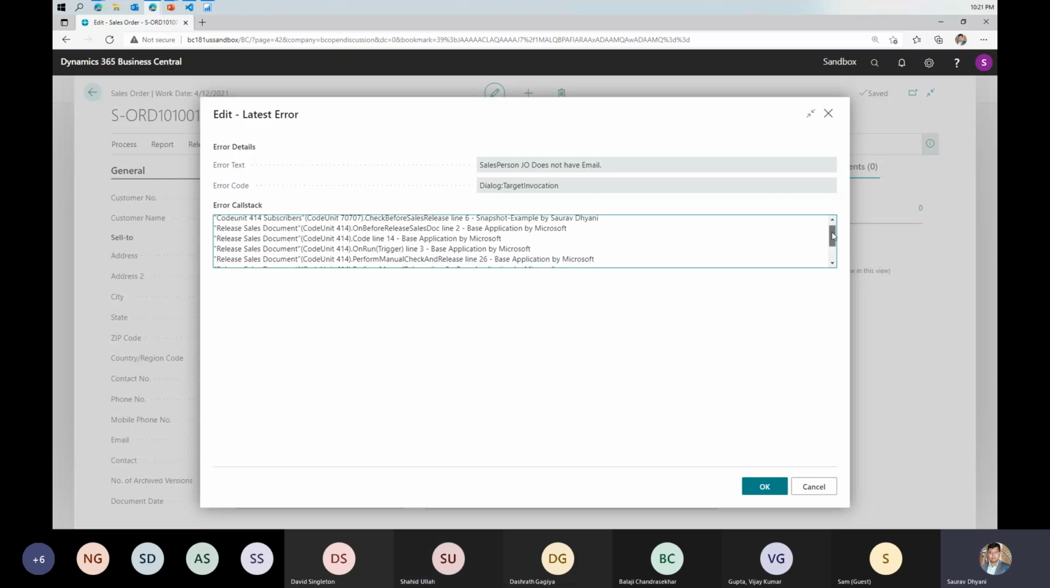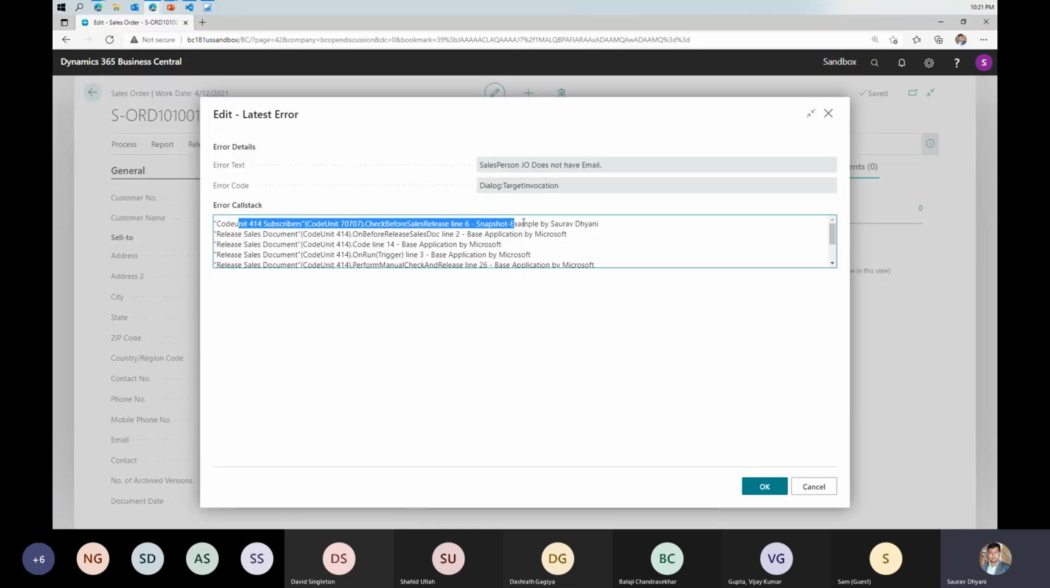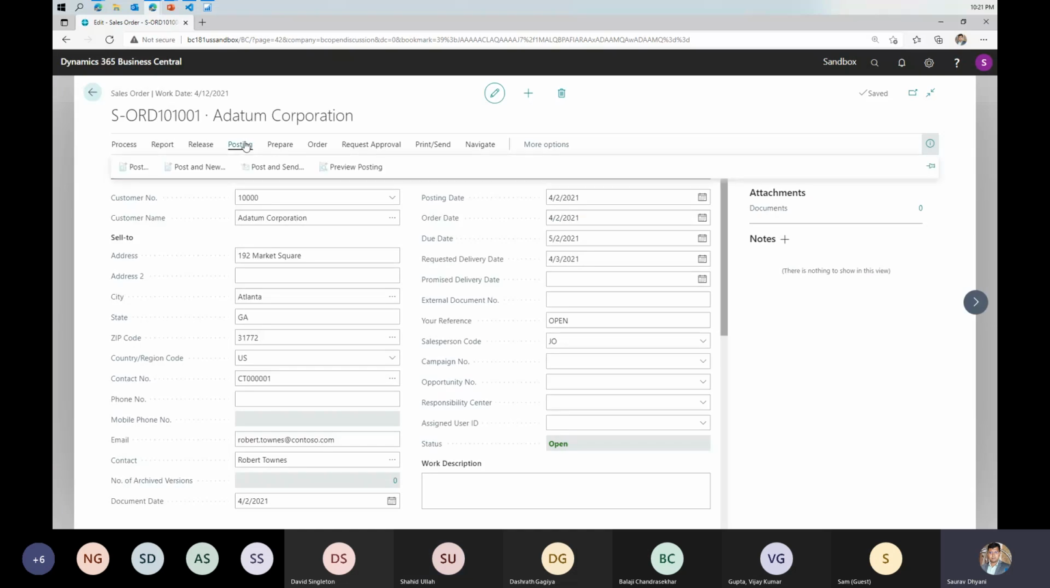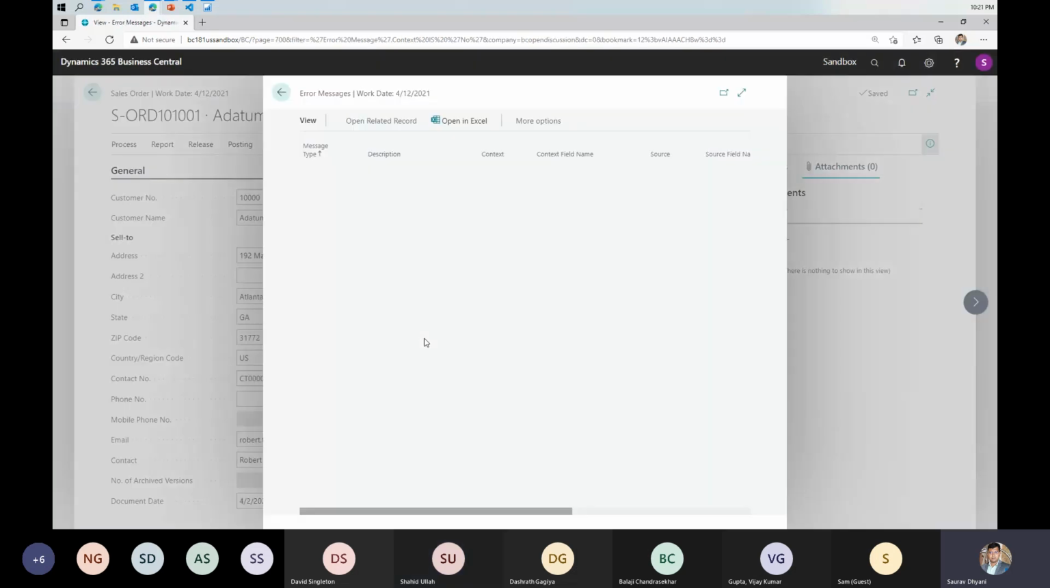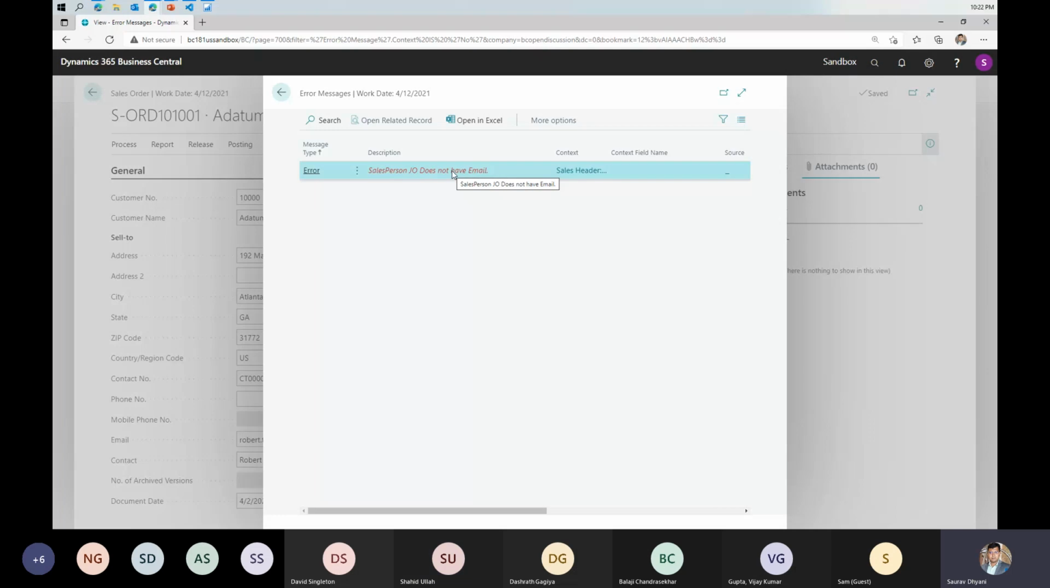So what happened is the call stack comes from this area: on page 42, somebody clicked something, it went to this codeunit, something happened, and then it went to a subscriber where something failed, which is okay, which is what we wanted to do. But now what the user did is, instead of posting, he was trying to do a preview posting. When he was trying to do a preview posting, there was an error message related to salesperson. But they didn't want this error message during the preview. They only wanted it during the actual post or the actual release.